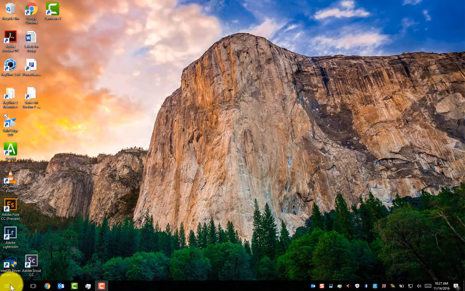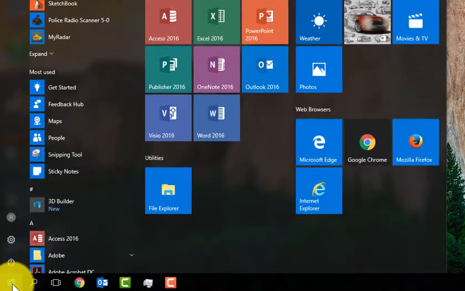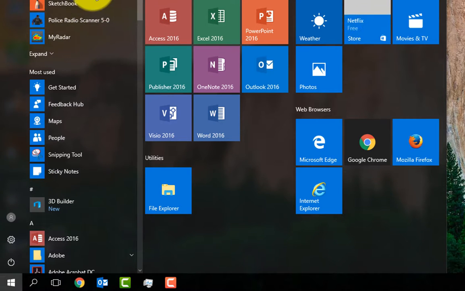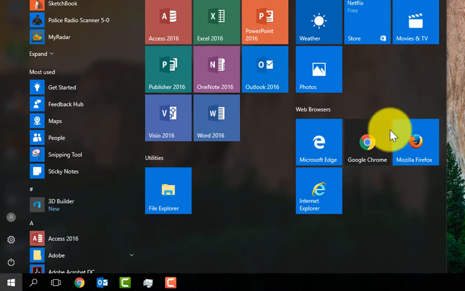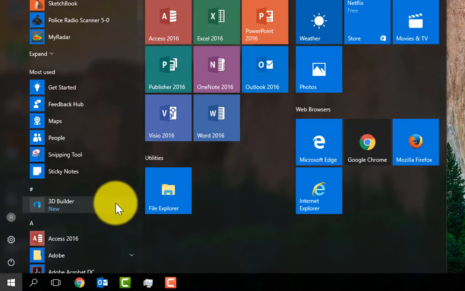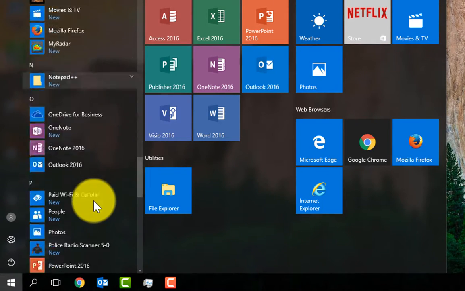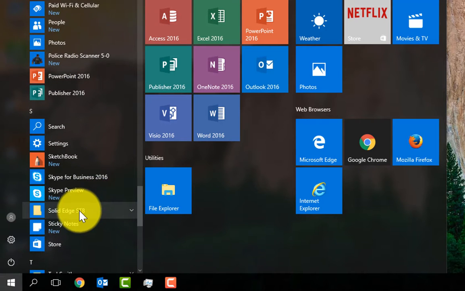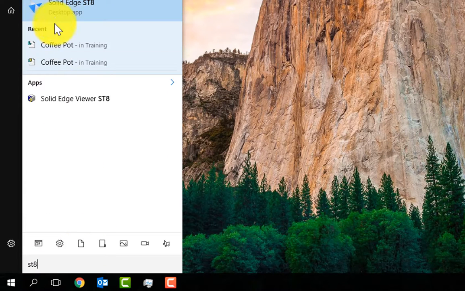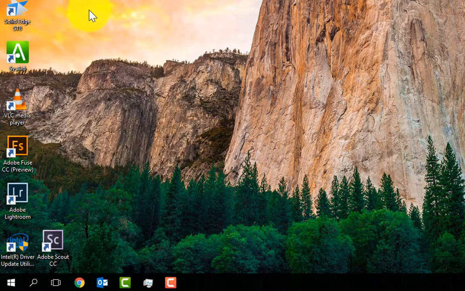Come down to the Windows Start button, click on that, and this will open up your program list in what are called live tiles on the right-hand side over here. And you can scroll up and down and you can find Solid Edge. It'll be down in the SSS Solid Edge right there. Or watch this. You can just start typing. You can type in ST8 and it'll match any program or application that you have on your computer that has ST8 in it. So I'm going to click on that and launch Solid Edge.